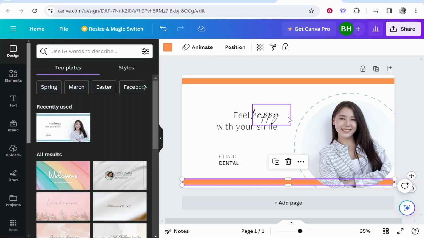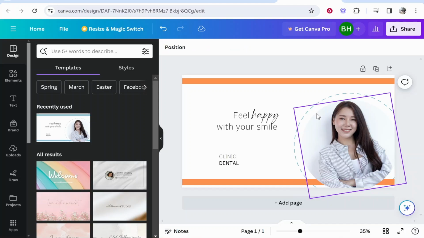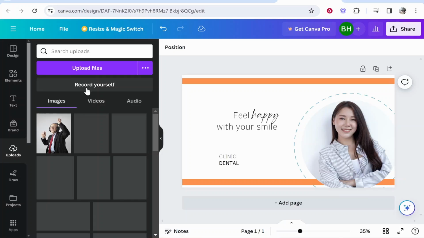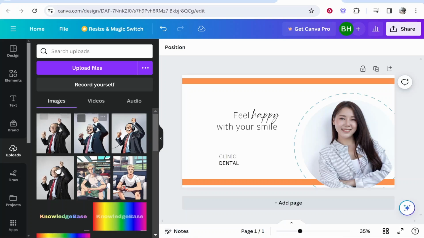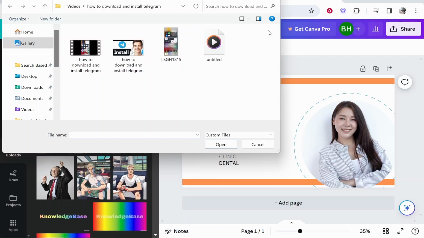So because this is Canva, we can obviously edit all of our text here. We can edit the images. So what I'm going to do is I'm going to upload my own image and replace it here. So to edit this image, you want to go ahead and click upload. And here you can upload your own file or your own photo. So click upload files, and then you can upload your own photo of yourself from your computer.